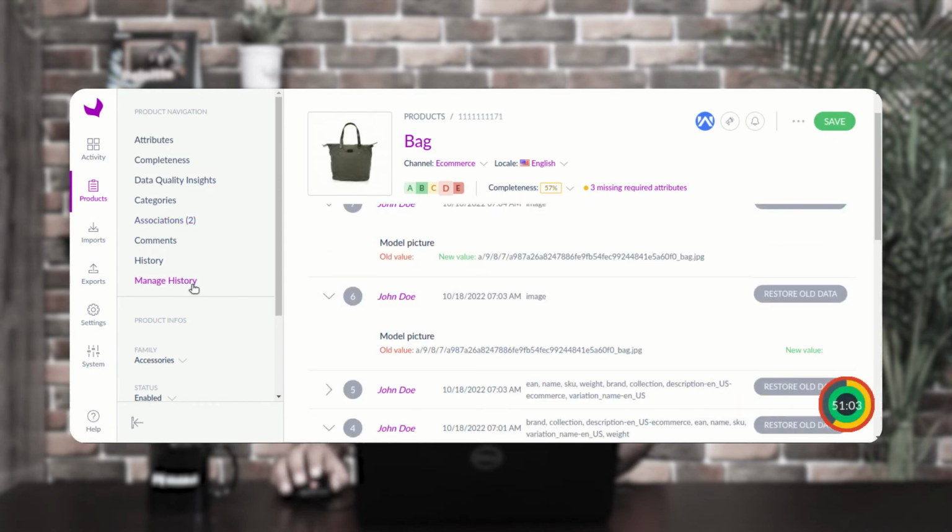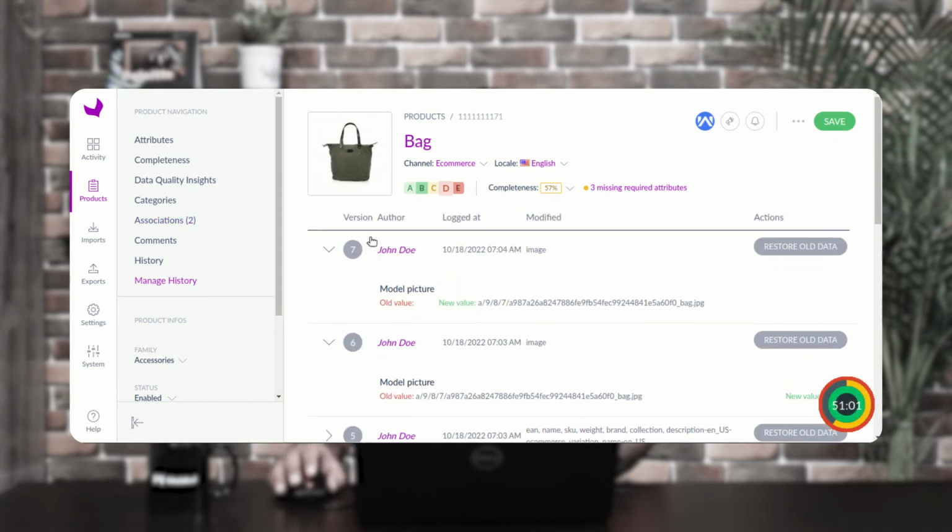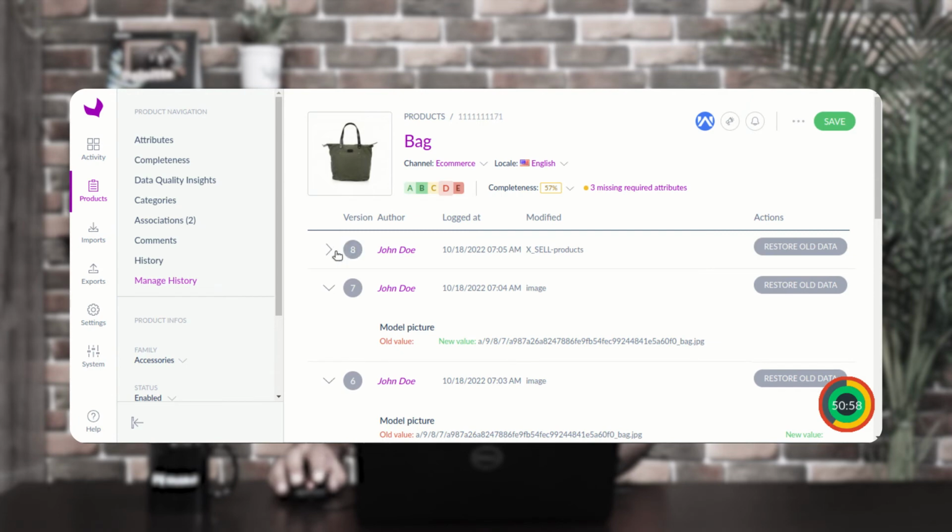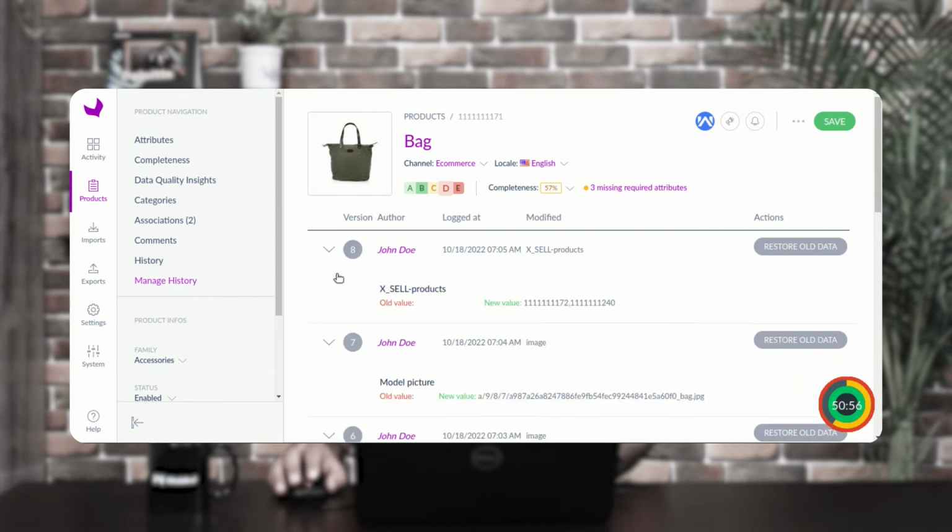After saving the product, we'll be able to see these two associations there. Now if I go to the manage history, here we'll see the version number 8, and for this version you can see that the old value was nothing, there were no associated products already added. The new value that we added was 2 SKUs, separated by a comma.